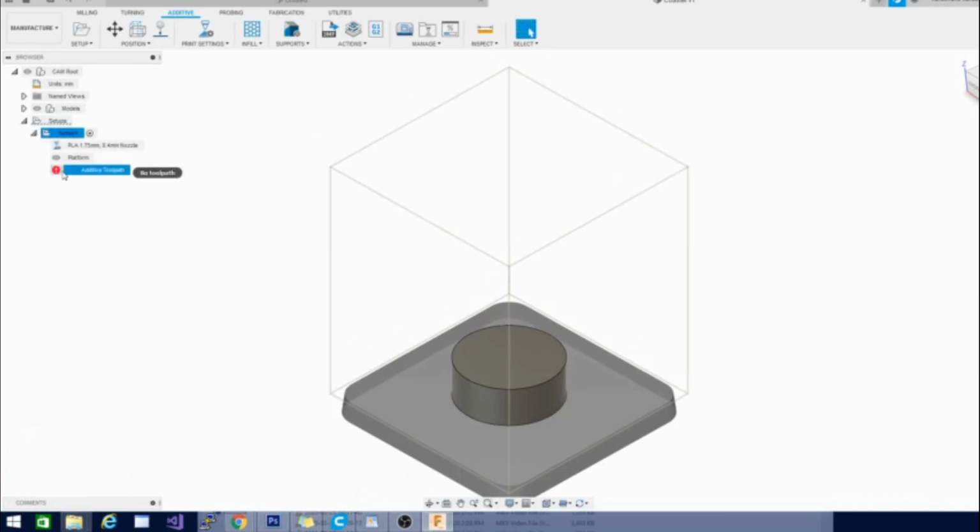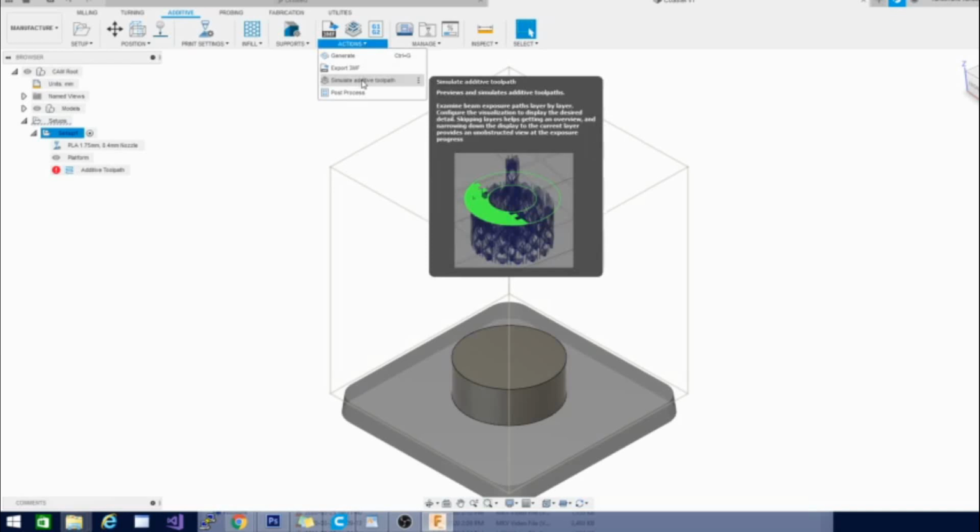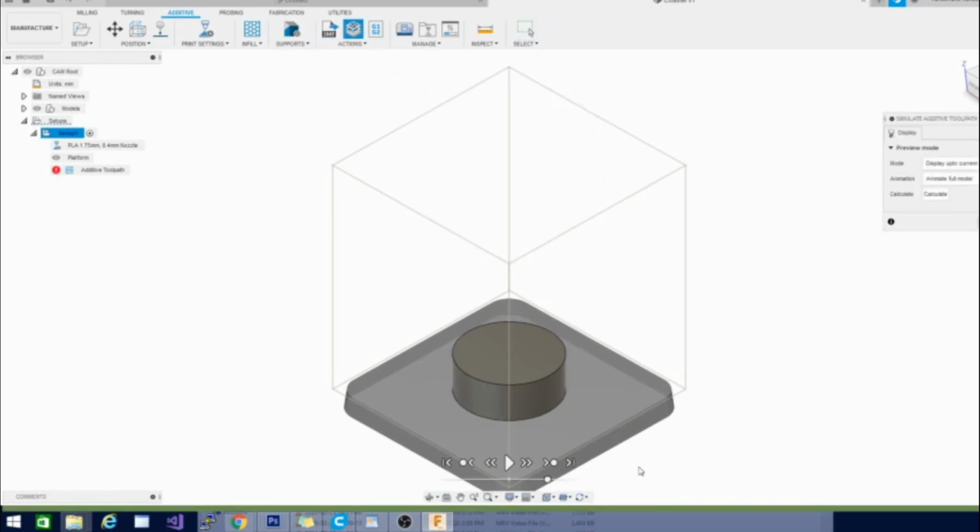And now it's added my setup. As you can see, there is no toolpath. So the way to correct that problem is to simply go to Actions, Simulate Toolpath. Now this is just going to give us an idea of the toolpath. It's going to give us a simulation. It's not actually going to generate that toolpath we need just yet.